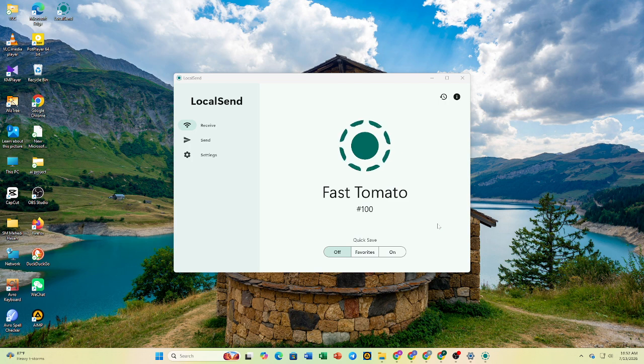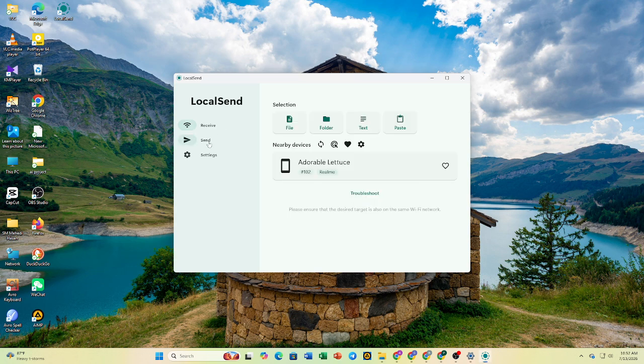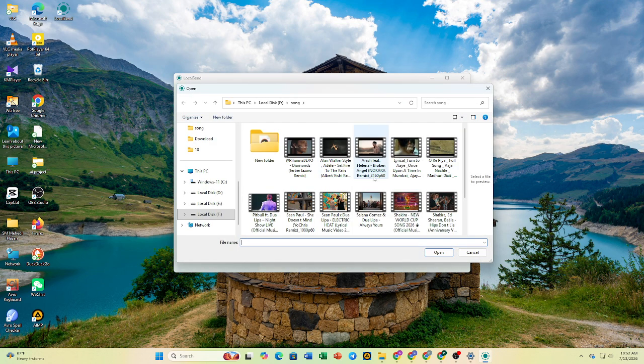Also, update LocalSend to the latest version on every device you're using. Running the same up-to-date version improves compatibility and can resolve bugs that affect file transfers. Finally, try sending a smaller file to confirm the connection is working properly. If that succeeds, attempt the larger transfer again.